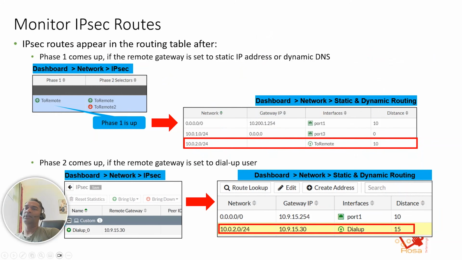This is done. Your IPsec tunnel is configured. That's it. You don't have to do anything else. Now just go to the FortiClient, configure the same IPsec profile, and you are done. Now, how can you monitor?